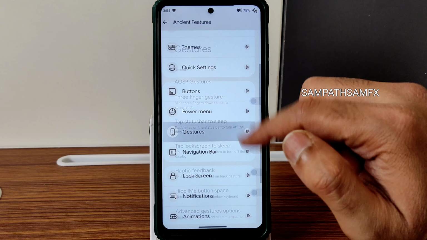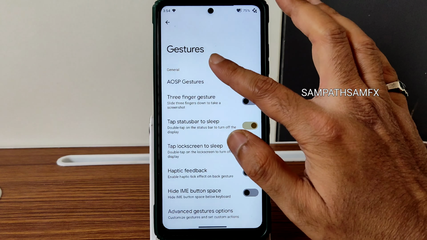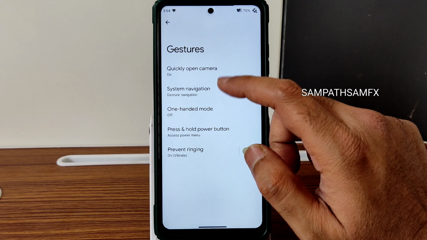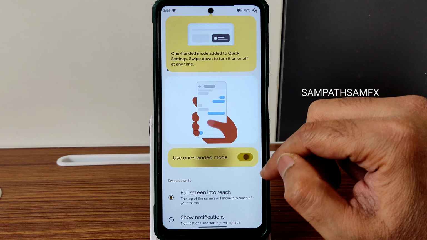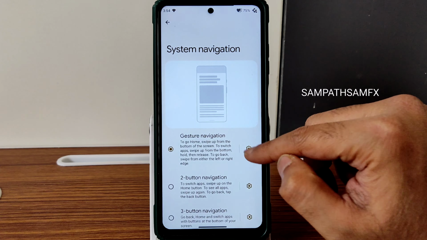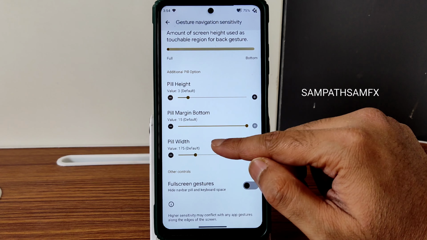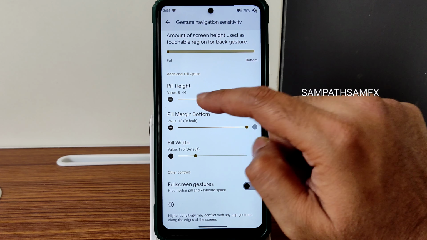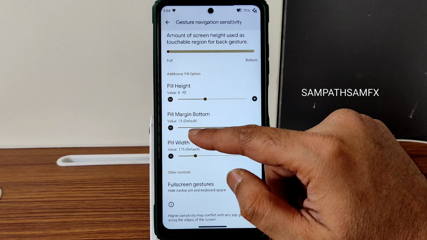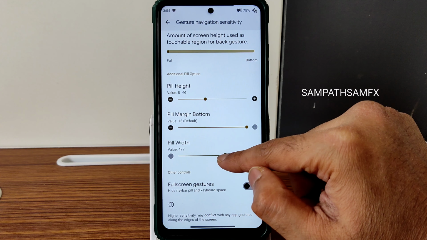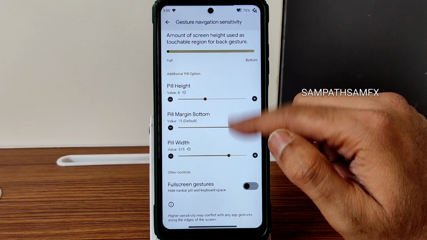Gestures, again you can see there is a little bit of a problem in the UI while you are changing something. One-handed mode, these things are fine. System navigation, again gesture navigation. There is an option for pill height, I really like this kind of options. Pill margin bottom, pill width I can increase, really good. These options are really good.